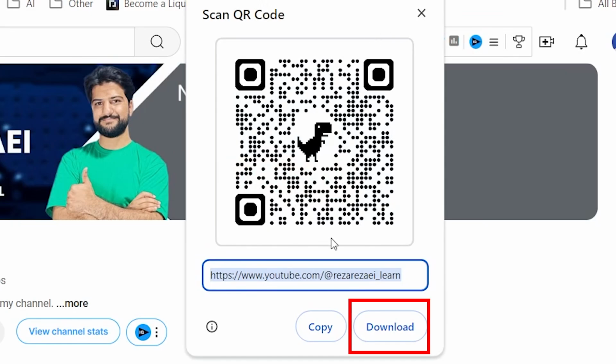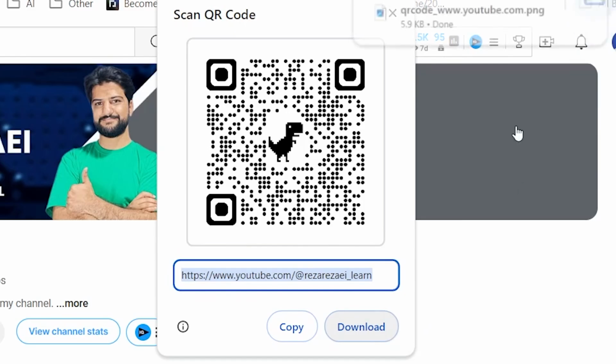By clicking on Download button, you can download the QR code image as a PNG file.